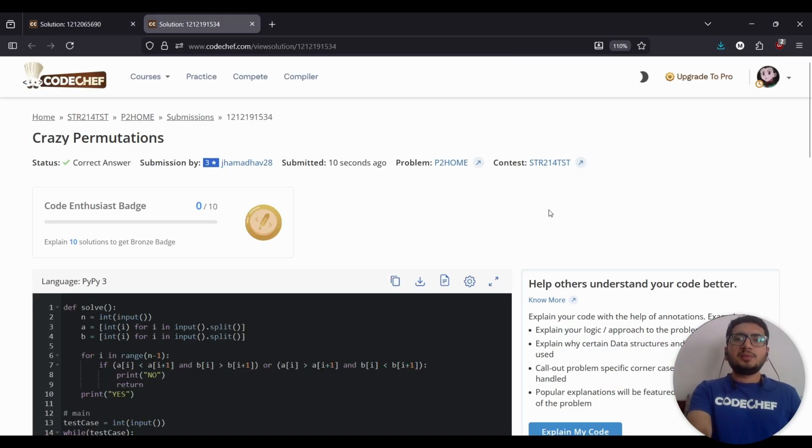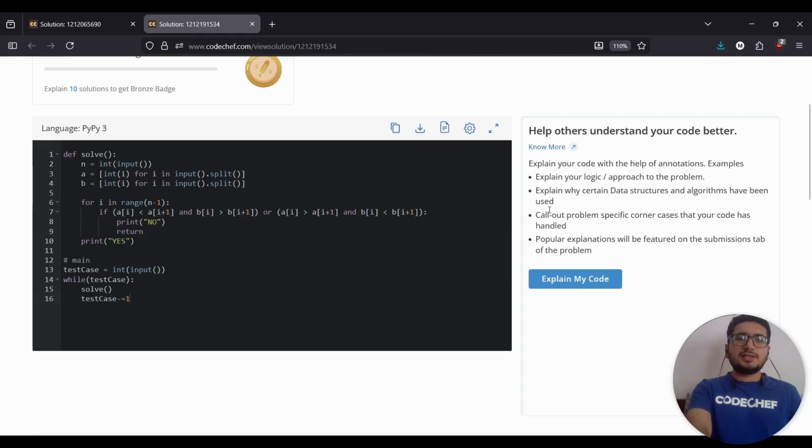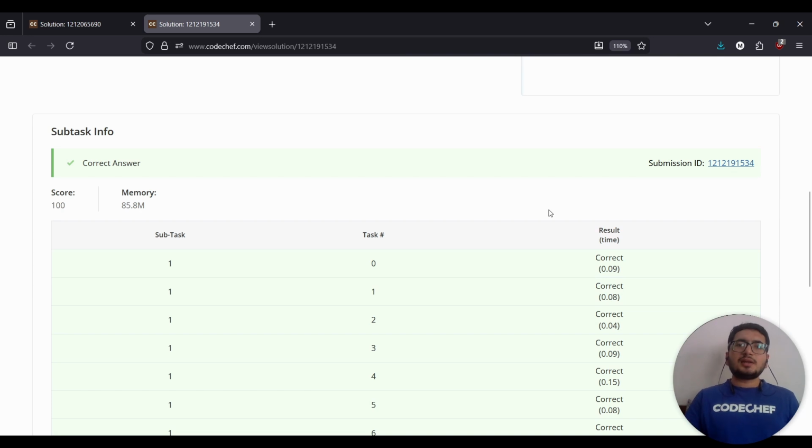Let's see how we can implement this in Python. Again, for each test case, we call the function solve. We take the input of n, then our lists A and B. We go over the indices from 0 to n minus 1. We check the adjacency rule that we saw in the approach. If it breaks, we print the answer no and return. If at the end all the indices follow the rule, we print yes, and we get AC in our Python implementation.